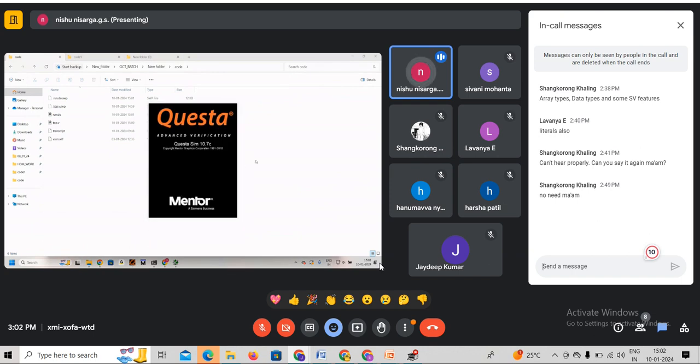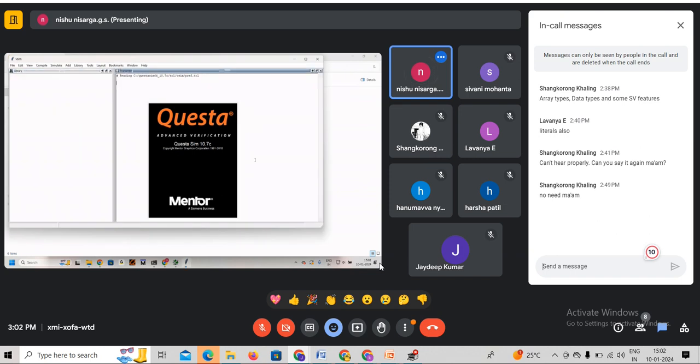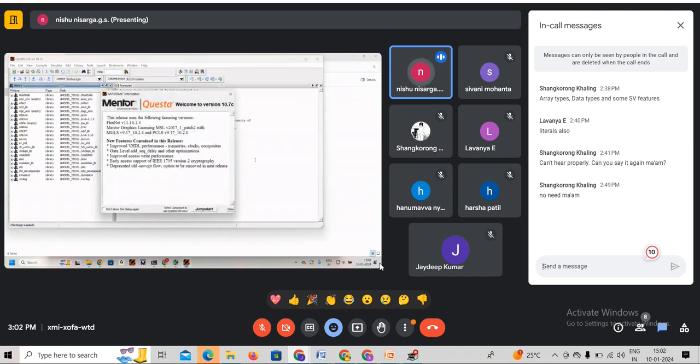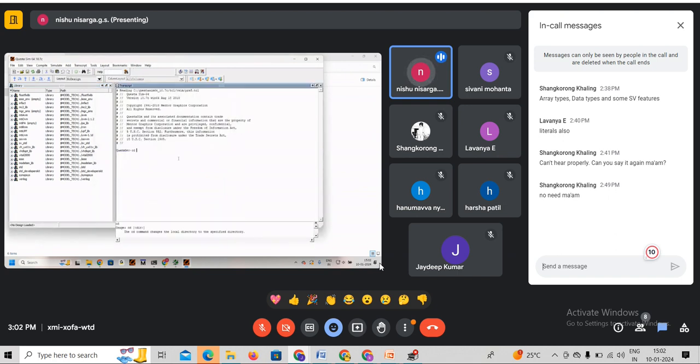You know how to open in terminal? Like in terminal, you used to open the ModelSim, right? What about in the Questa sim, you know that one? I don't know. That is why I'm asking. I forgot that one. That is not working for me.